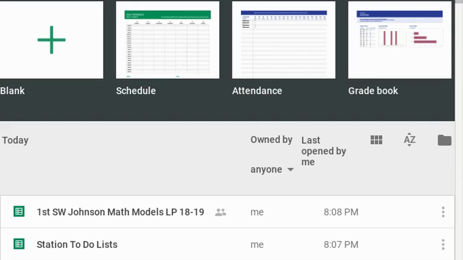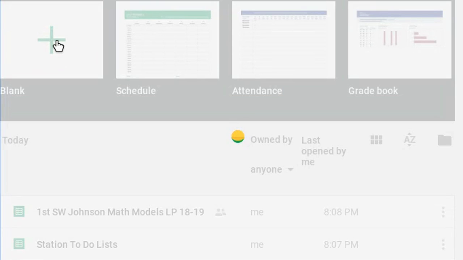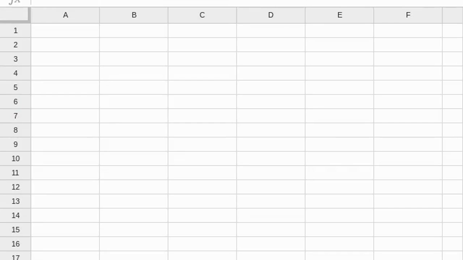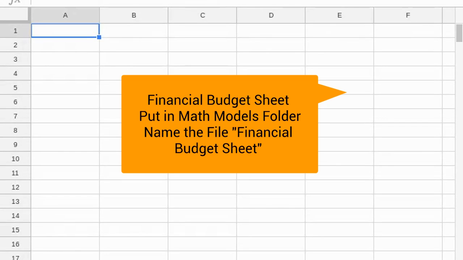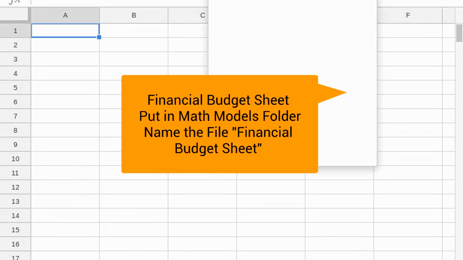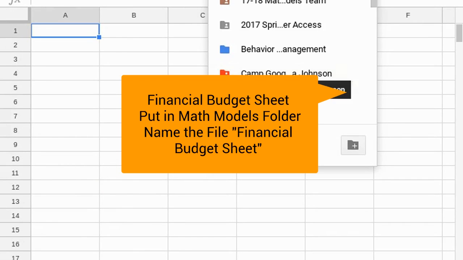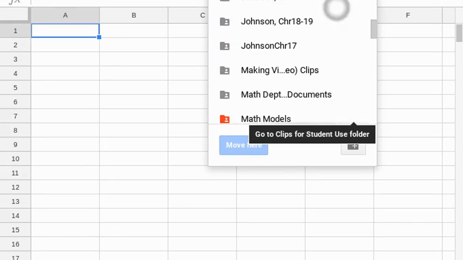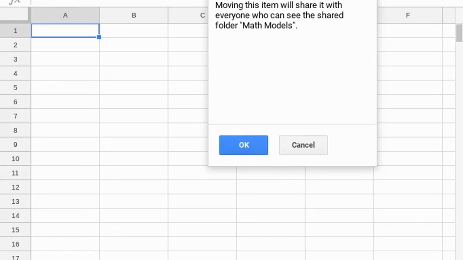Okay, this video is for creating a budget sheet on Google Sheets. You'll need to open up your Google Drive, click on Google Sheets, and then pick a blank sheet. We want to make sure that this goes into our Math Models folder. We want to label it Financial Budget Sheet, and then move it to your Math Models folder. So, pick Math Models. Okay.